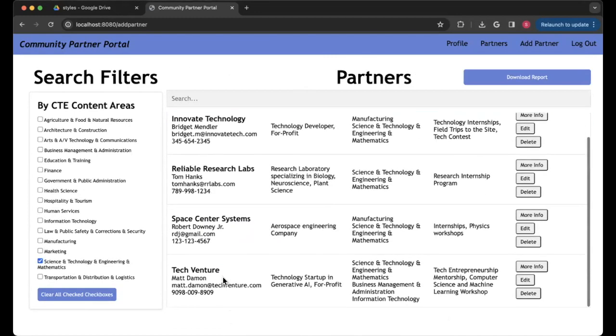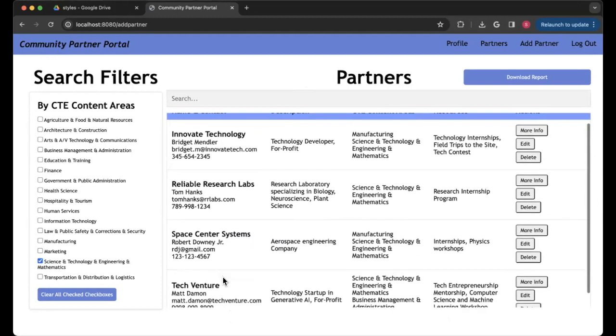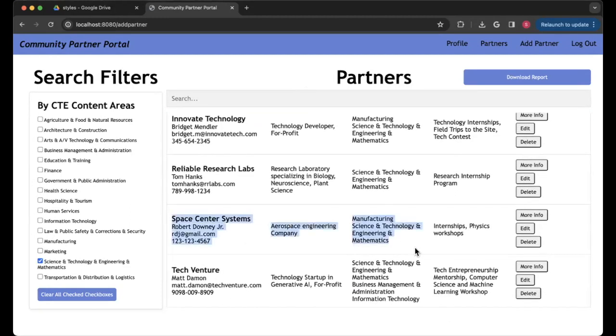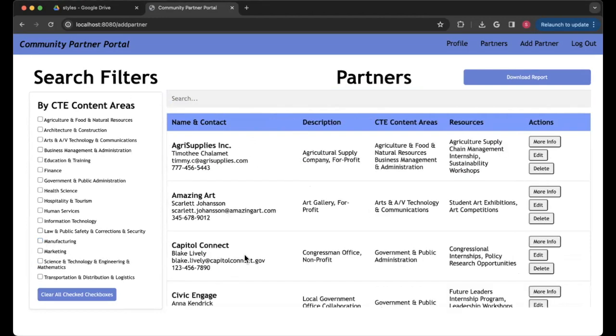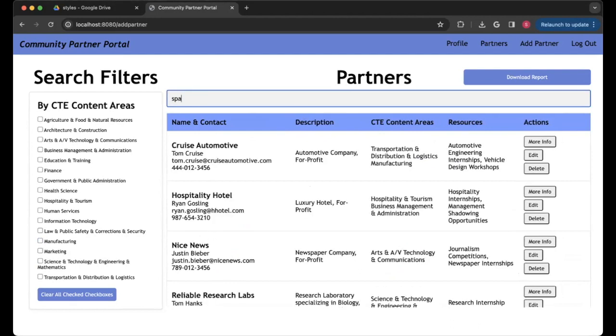and technology, that the Space Center systems that we just created with Robert Downey Jr. as the aerospace company is being filtered out. Same as if we do manufacturing, we see Space Center systems right here. And if we do intern, oh, those all have internships, so it doesn't filter further. But that's how we add new partners.